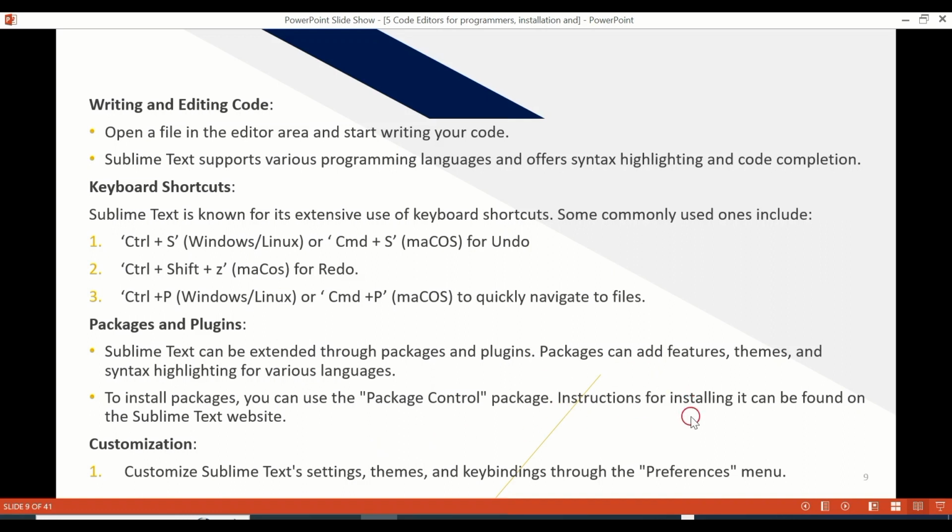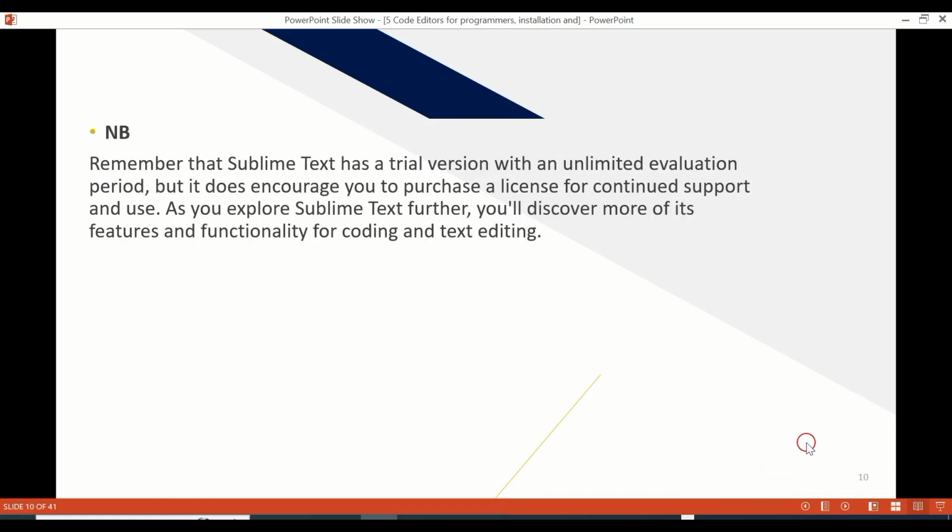Now, if you want to customize Sublime Text to your taste, you go to the settings. You see themes and key bindings through the Preferences there at the menu part. Then you can customize to what you want. But take note of this: Sublime Text has a trial version with an unlimited evaluation period, but it does encourage you to purchase a license for continued support and use.